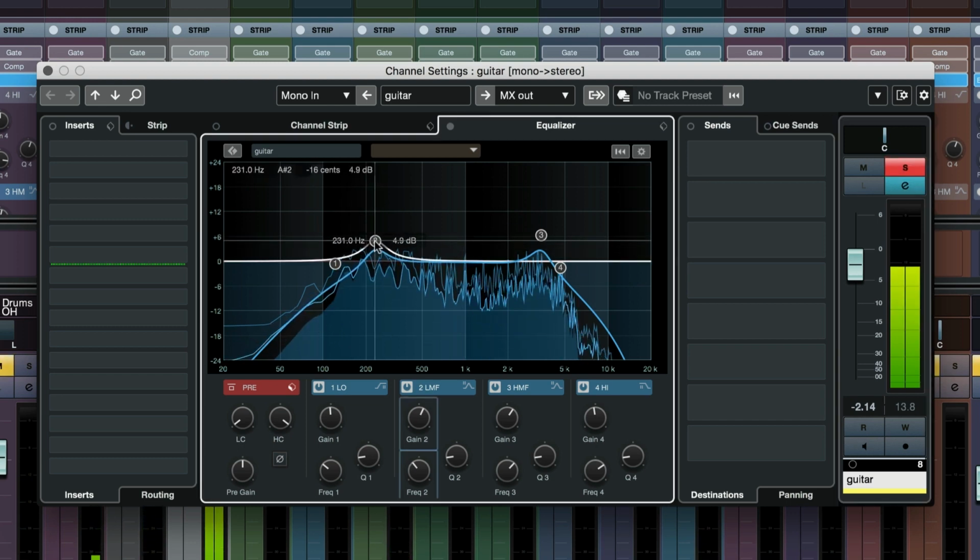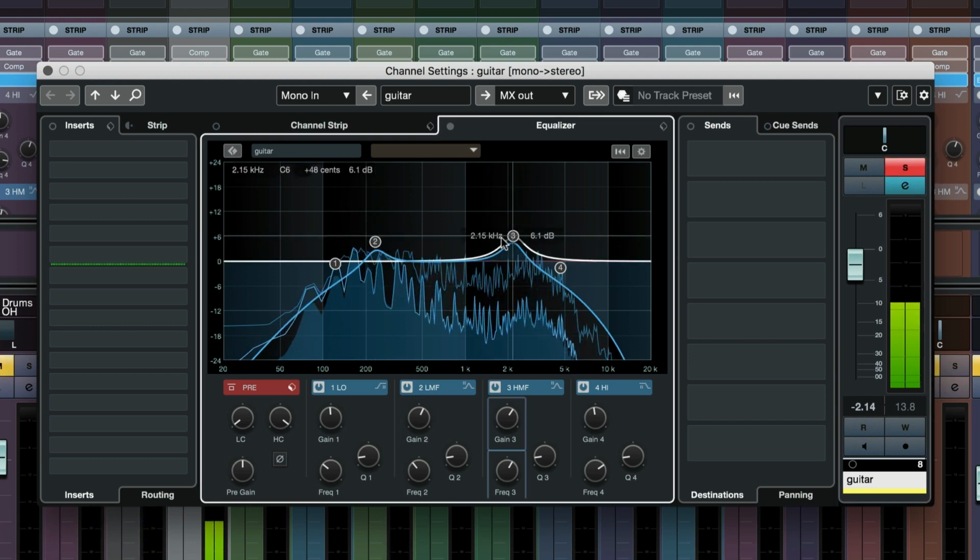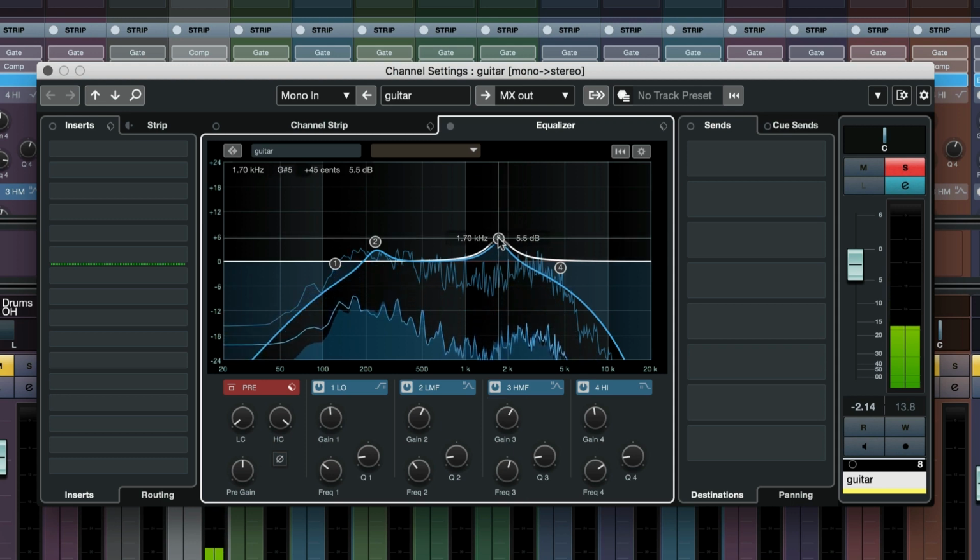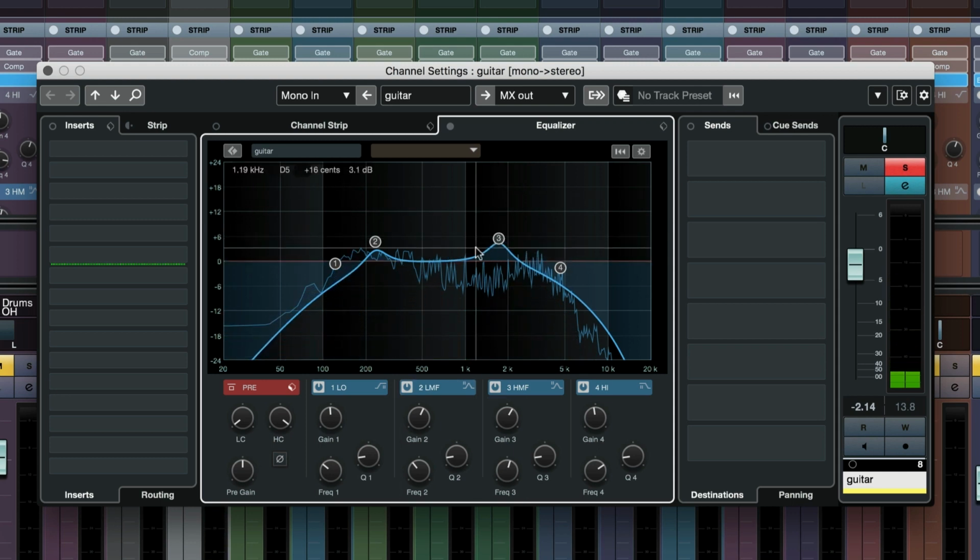And of course, I can change this if I wanted. I'm not set in stone on any of that, but it gives you a great starting point to be able to start working with your EQ and get you going with something that would be typical for that particular instrument.